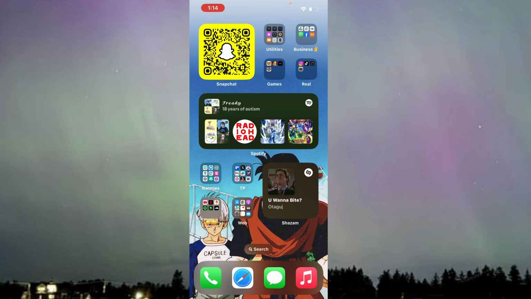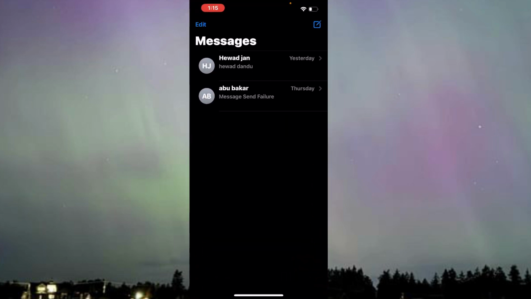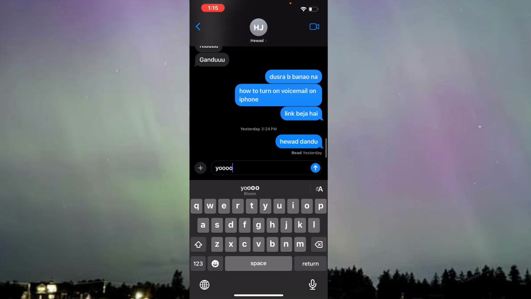So in order to use text effects, you basically need to go to iMessage, because without iMessage, you won't be able to use text effects. It's basically designed for iMessage. So I'm just going to go ahead and use my iMessage. And here I'm just gonna use a random contact right over here just to show you all how you can use text effects. Right over here, what you need to do is basically type something directly.